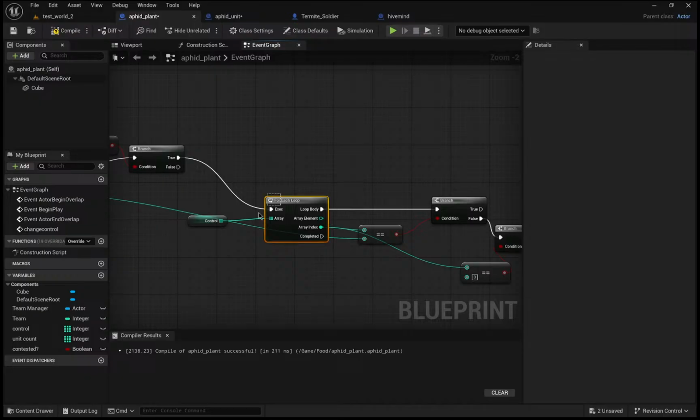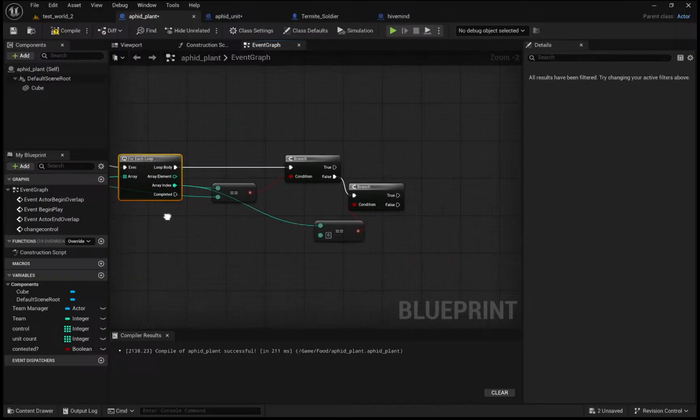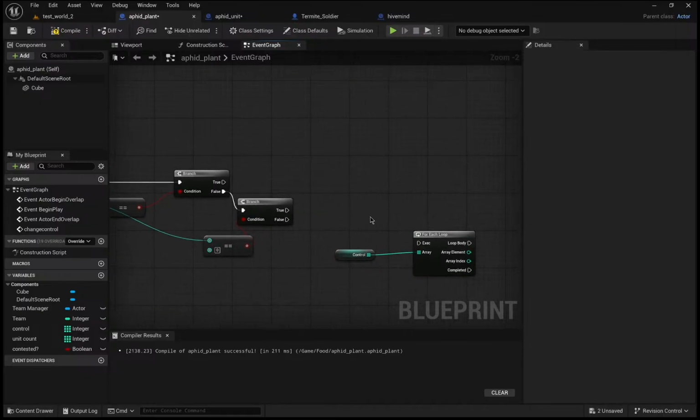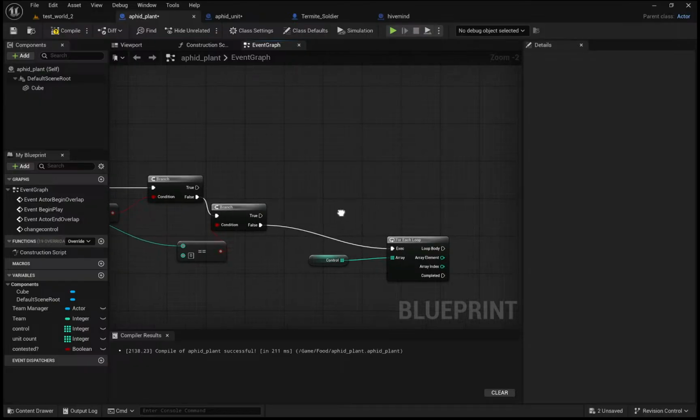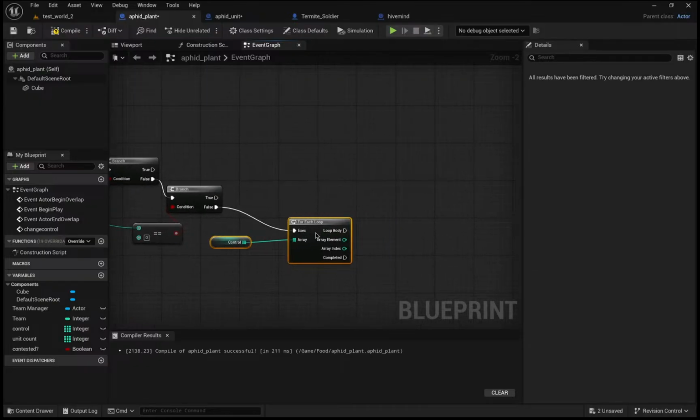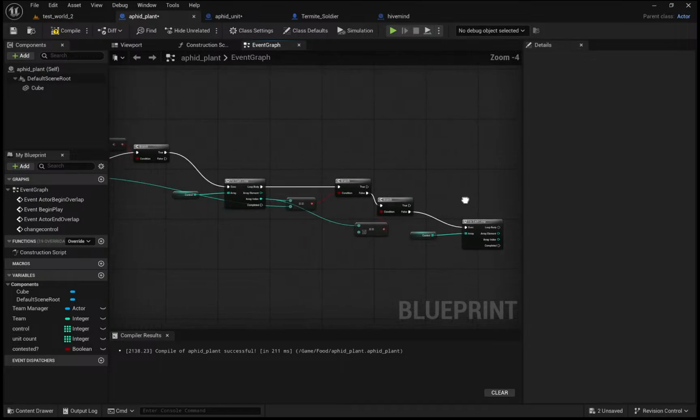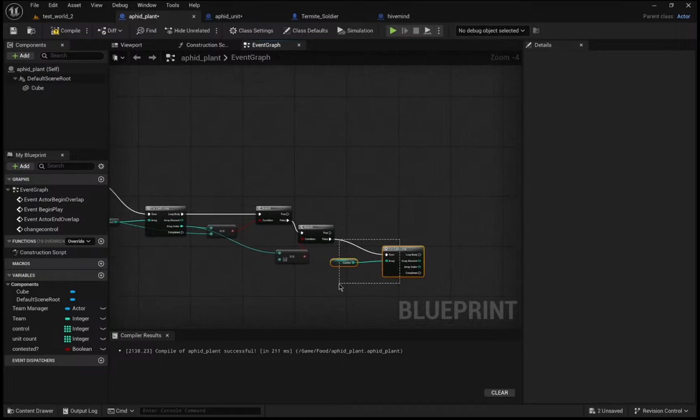Do I have to do another for each loop? The issue is it's calling this so many times, and I really don't want to be doing that. So I can say for each loop. No, wait, no, I'm already doing that. Okay.